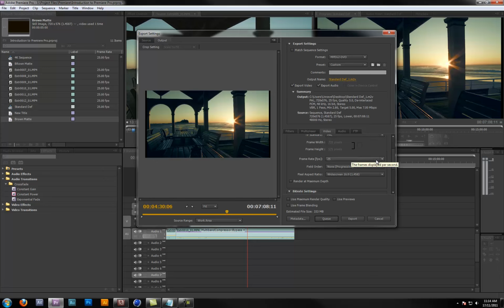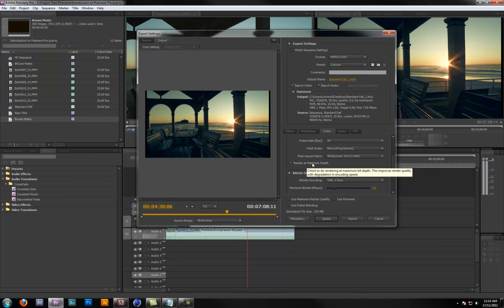So frame rate is 25. Field order is none because it's progressive footage. Pixel aspect ratio is correct. Now I've got an option here for render at maximum bit depth. So what this will actually do is it will use all the color information in your original footage, or at least the maximum amount that Premiere can use for it. It will use that in exporting your final encoded file.